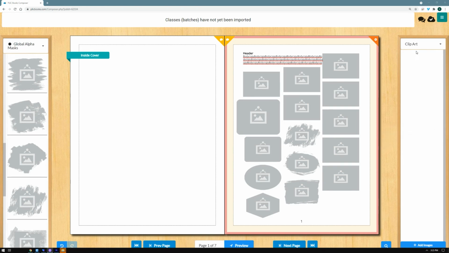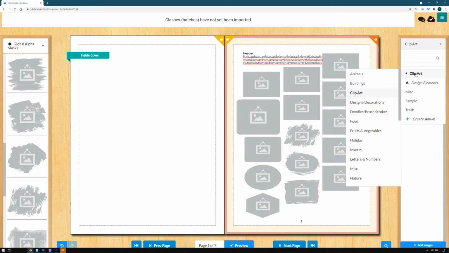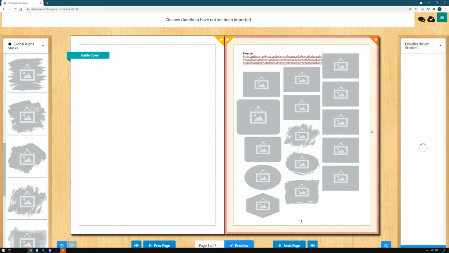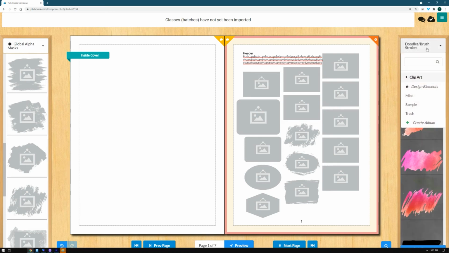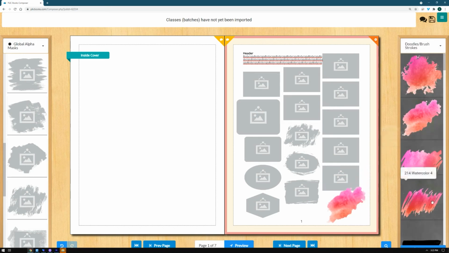On the right side is where you can access all your clip art and photos. So if you drop down on the right side, you go to clip art section. These are all the different clip art that's available with the software. So you just have to pick a category and then drag and drop it on the page.